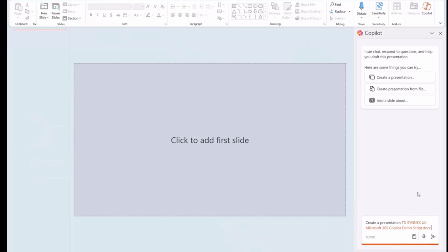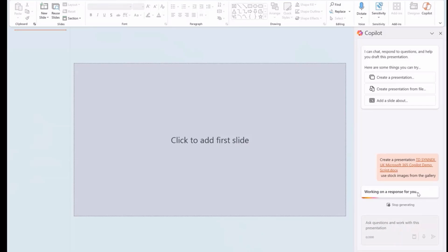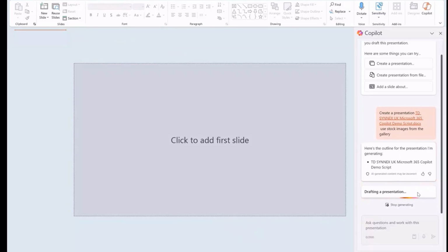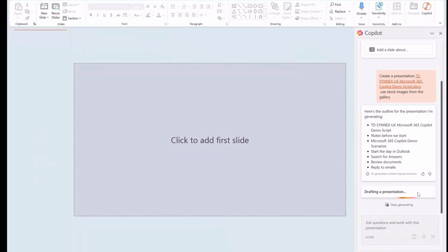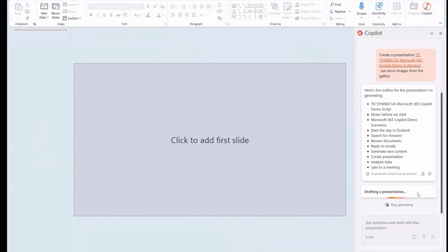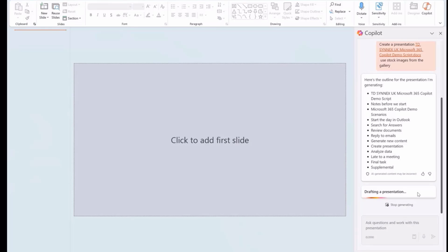I would also like it to use stock images from the gallery. Now, this is really risky because I'm actually trying to create something from a file that is already open, and OneDrive might be trying to sync up. So it might not necessarily work, but so far we're not doing too bad. So these are the points that it's trying to generate. It's reading the document, it's trying to create me an agenda, and then once it's created an agenda, it's going to attempt to create some slides.